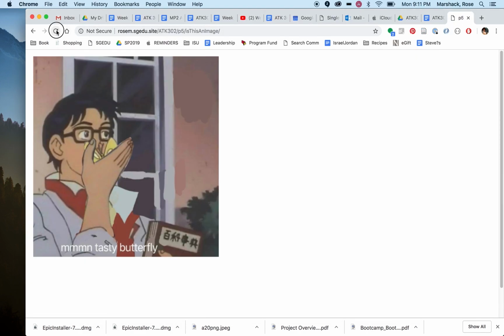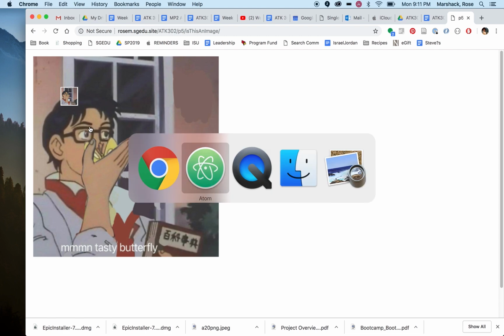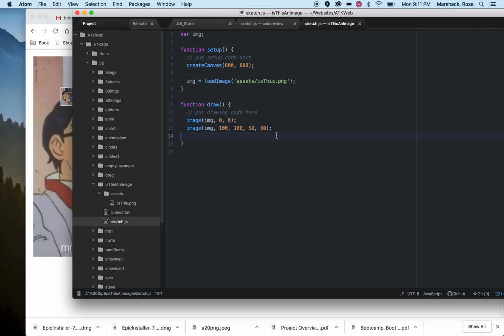So there should be another one on top. Yeah, there it is right there. That's a 50 by 50 version of this. And then there's a tint command, and you can look up the image commands. I've got a link to them in the reference section.